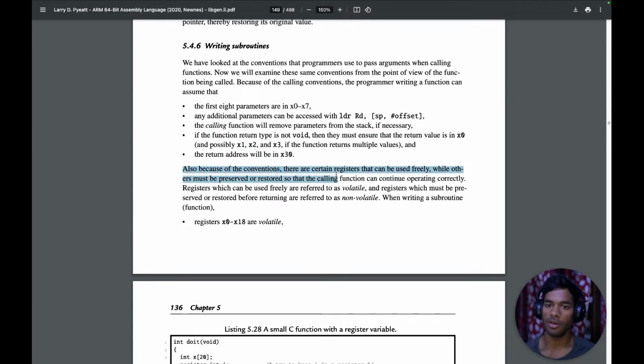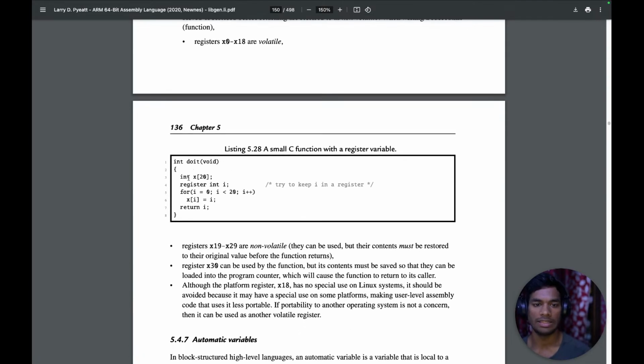Also, because of the conventions, there are certain registers that can be used freely, while others must be preserved or restored so that the calling function can continue operating correctly. Registers which can be used freely are referred to as volatile, and registers which must be preserved or restored before returning are referred to as non-volatile when writing a subroutine function. Registers 0 to 18 are volatile.